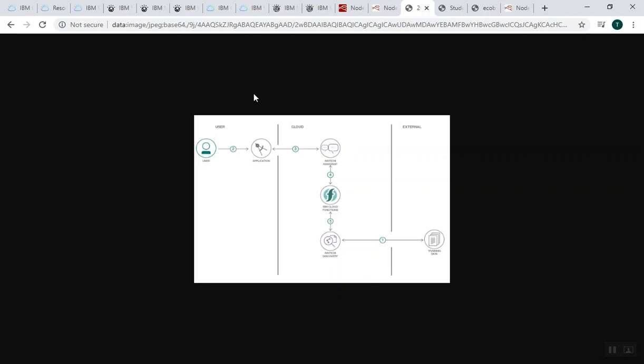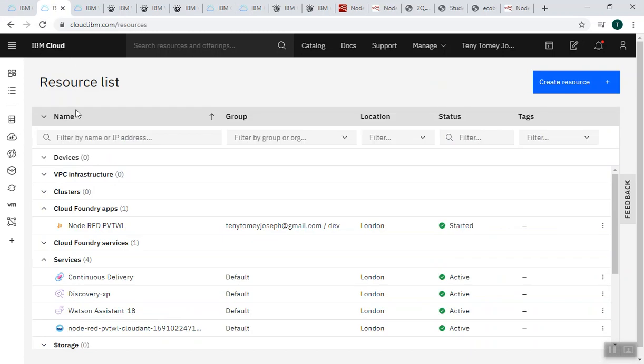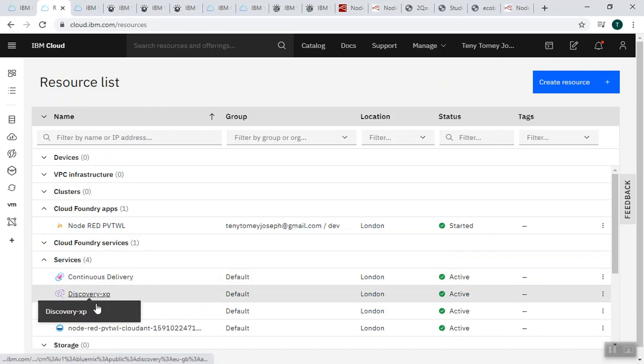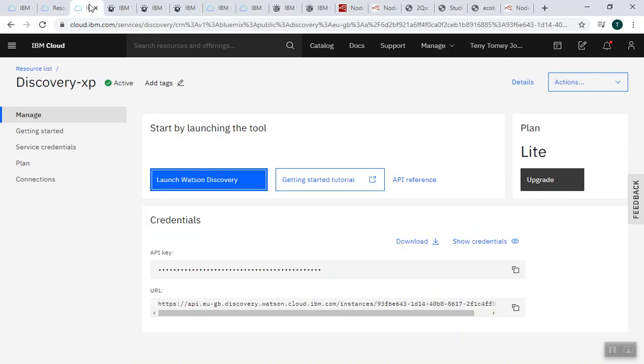So for this, firstly we'll need an IBM Cloud account. This is my IBM Cloud dashboard, and from this we'll need four main services, which are Node-RED, Discovery, Assistant, and Cloud Function. This is my resource list, and I have Watson Discovery, Watson Assistant, Node-RED, and then IBM Cloud Function. Firstly, I'll take Watson Discovery.